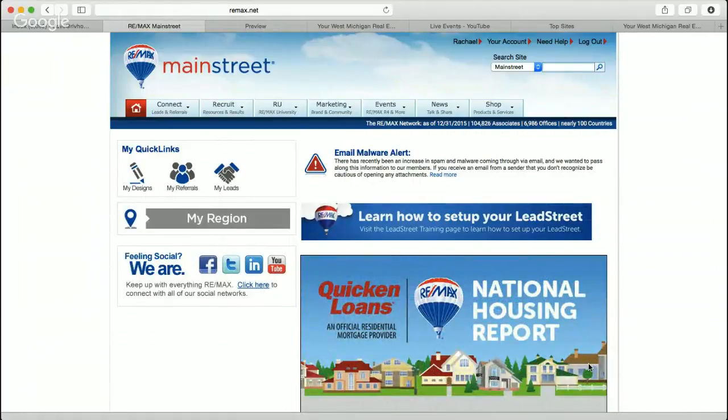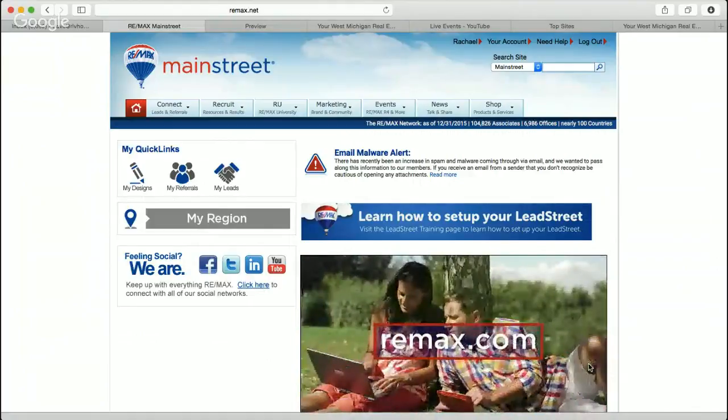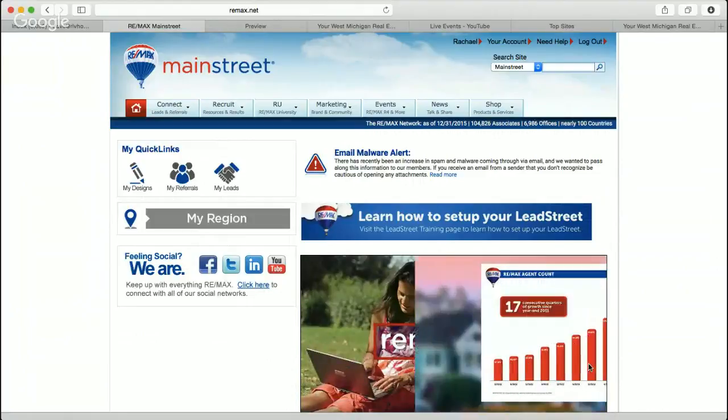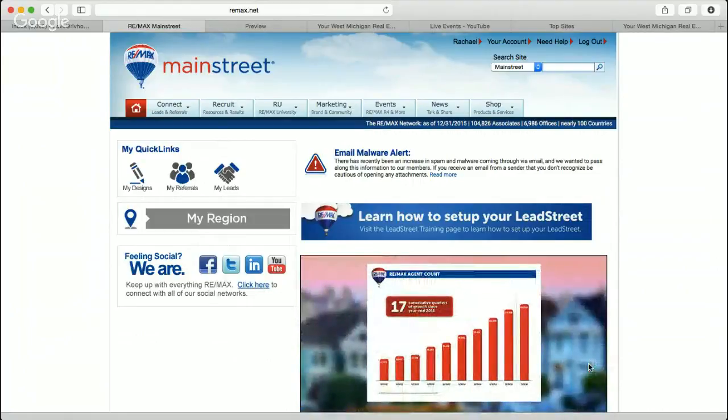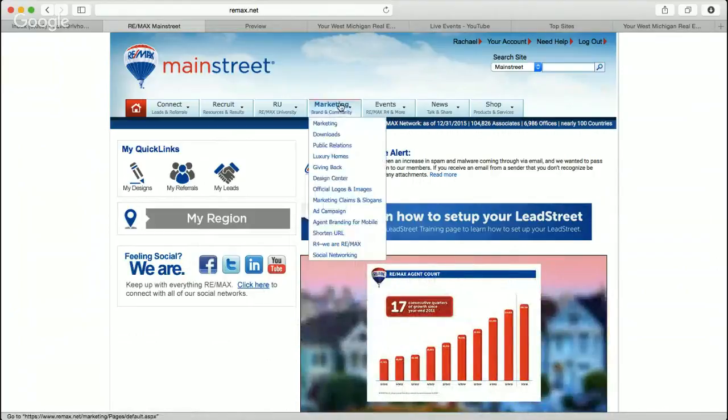Hi everyone, I wanted to show you just how easy it is to create an email newsletter. It's as simple as adding an email address. So here's what you do first. Go ahead and log into your Main Street page. From there, I want you to go to the Marketing tab and click on Design Center.